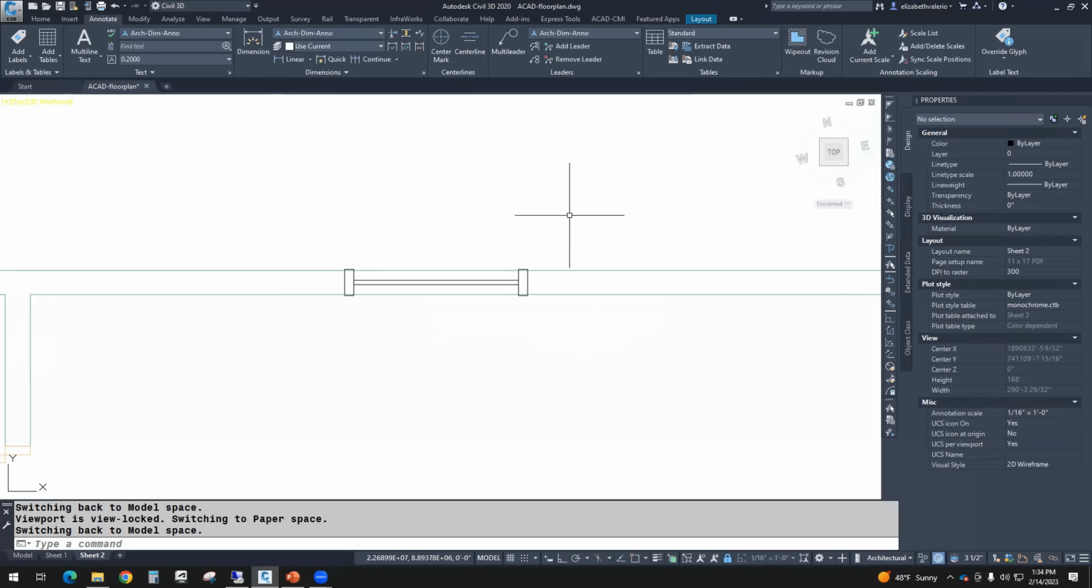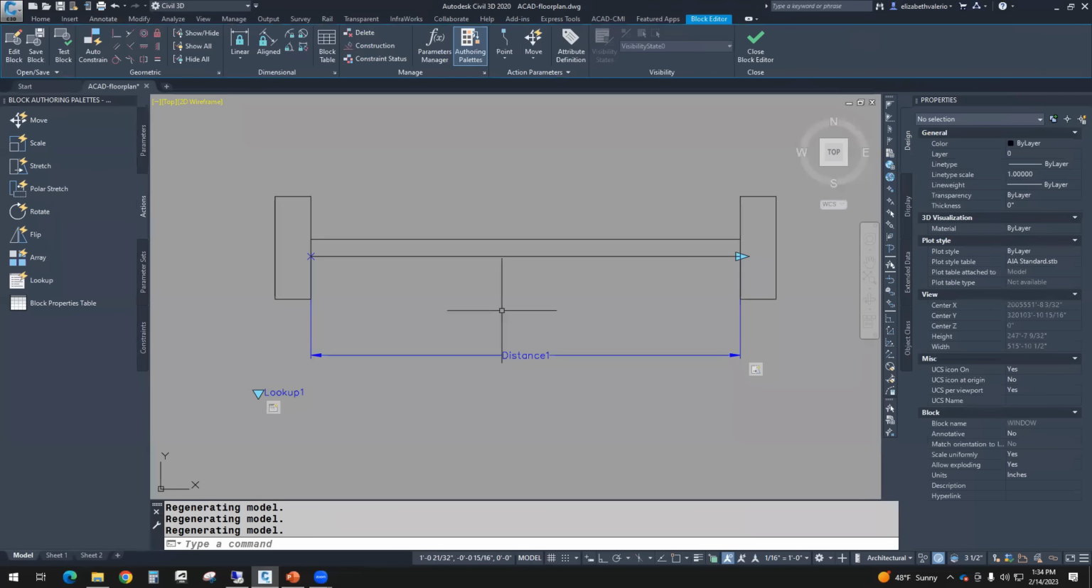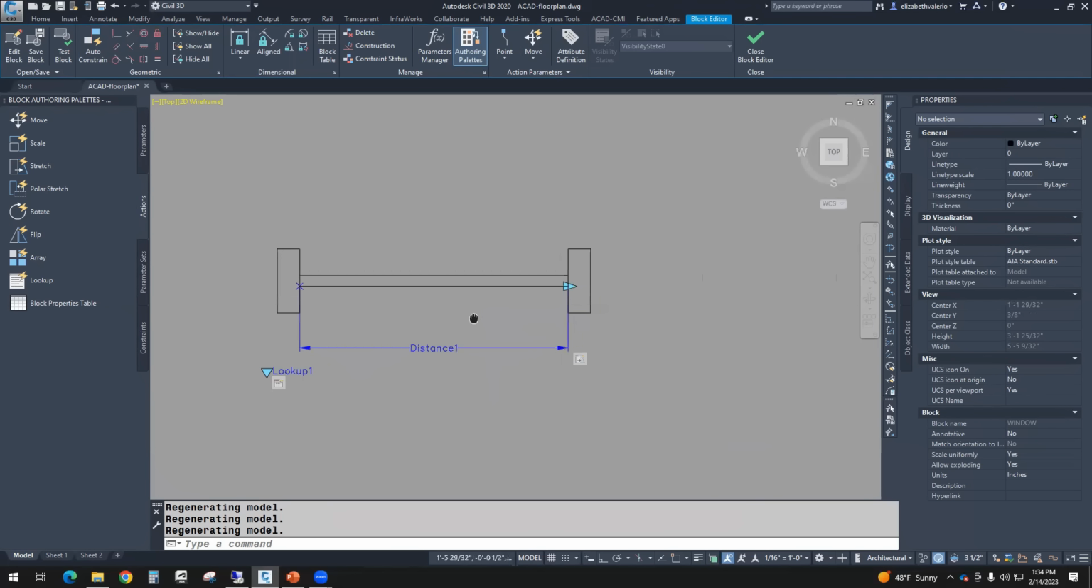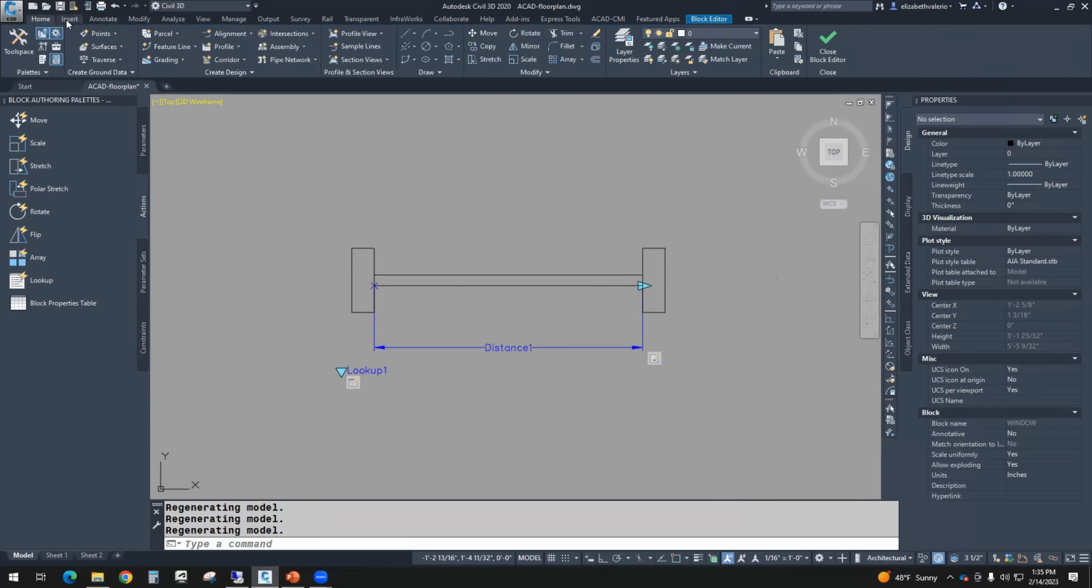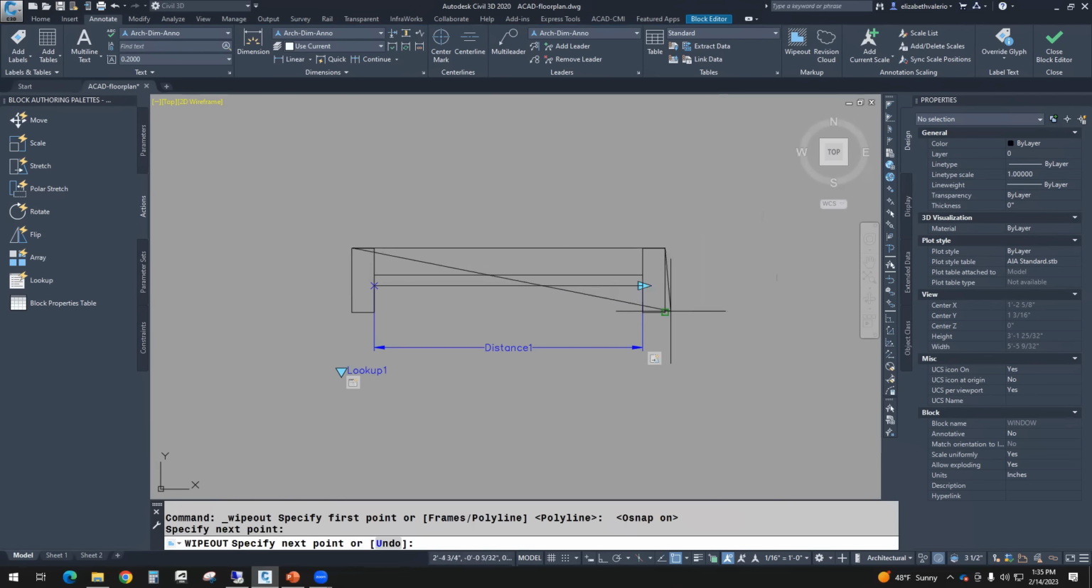All right. We need to create this inside of the block so that it will stretch with the block. So select the block. You can right click to open block editor. We're back in the block editor and we have all our stuff going on in here. Go to the Annotate tab of the ribbon. So you have access to all these tabs when you're in block editor. Yes. So yeah, Annotate tab and then use wipeout. And if you want to watch me first, you can. I'm going to start by just using my endpoint snap and snapping to the 4 outer corners of the window.